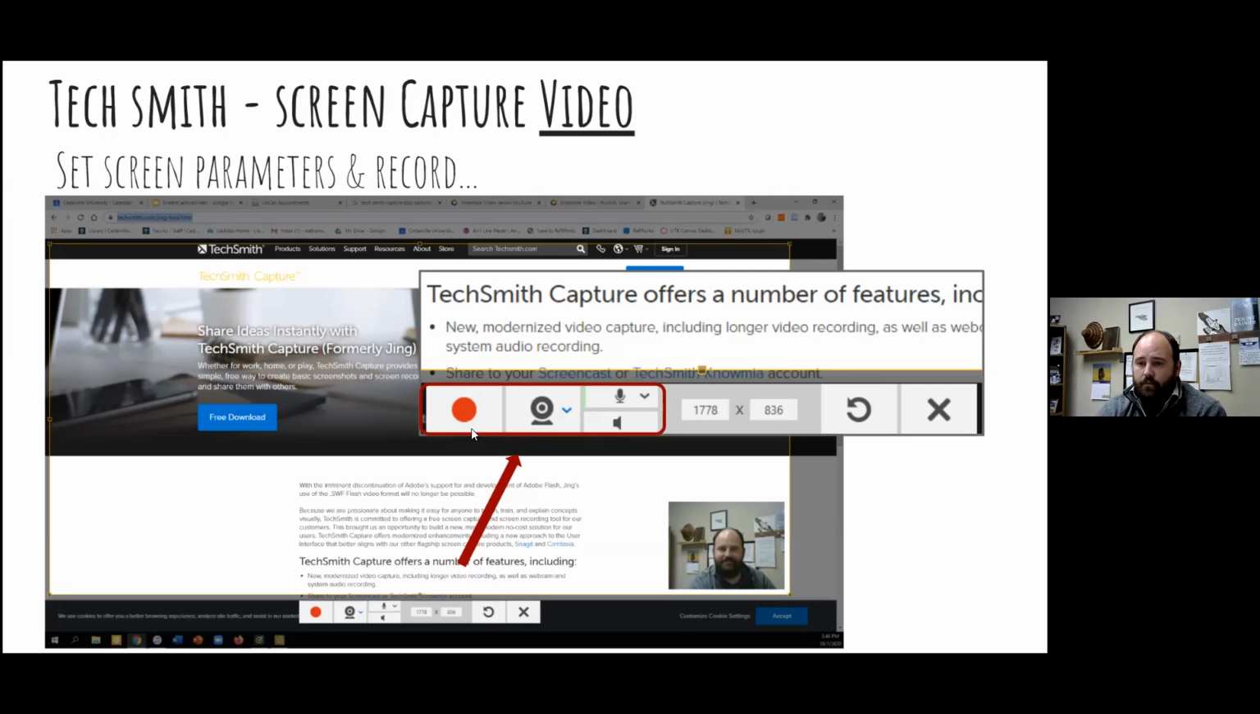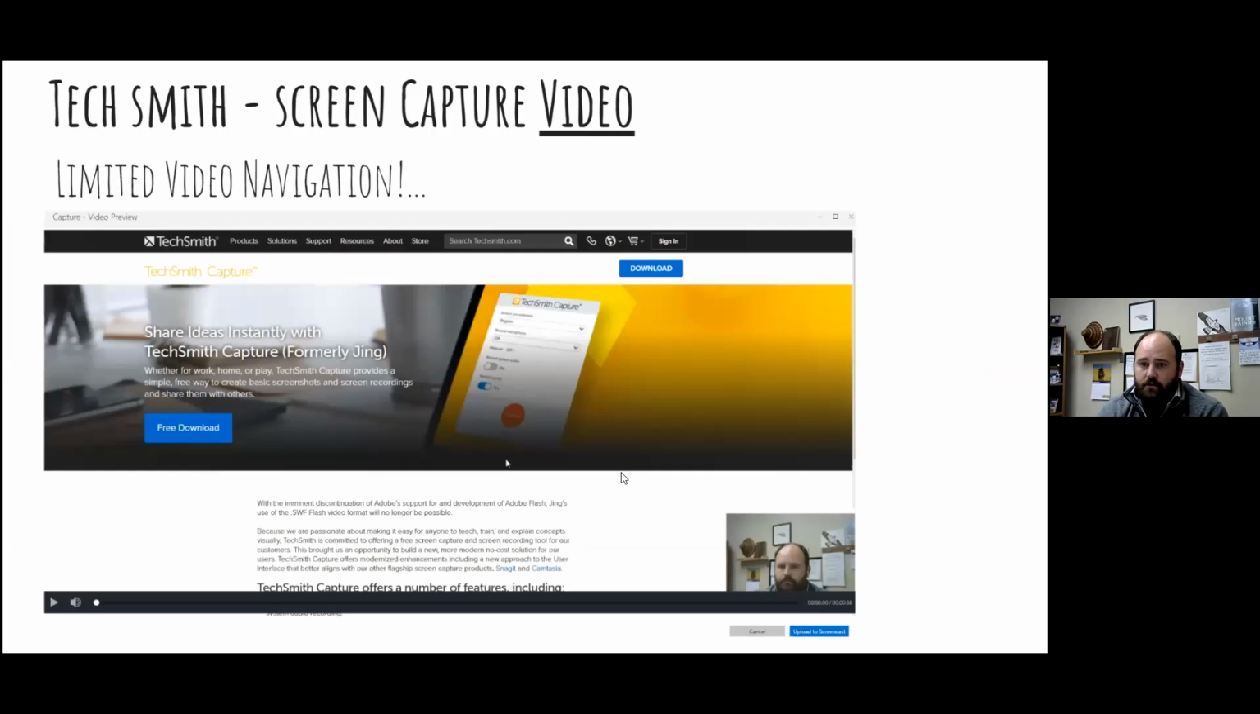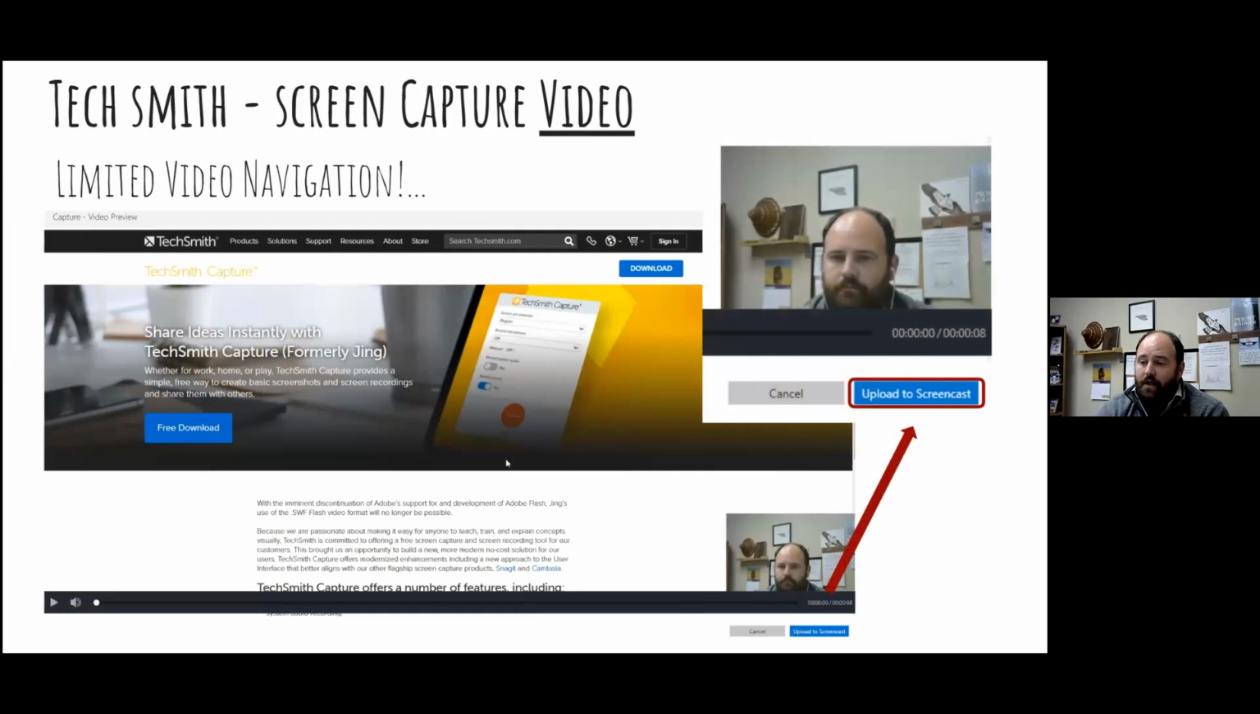Once it's done, you press pause and you move on to the editing side of things. You get a preview of what you saw, so you can look at your whole video, and then within that preview, you can upload. Remember, with TechSmith, you have to have a hosting space, and their hosting space is called Screencasts, so TechSmith Screencast.